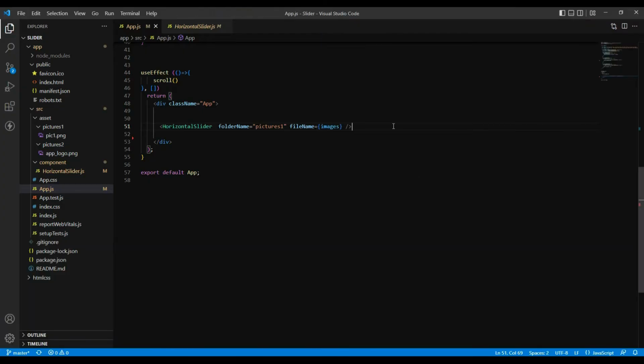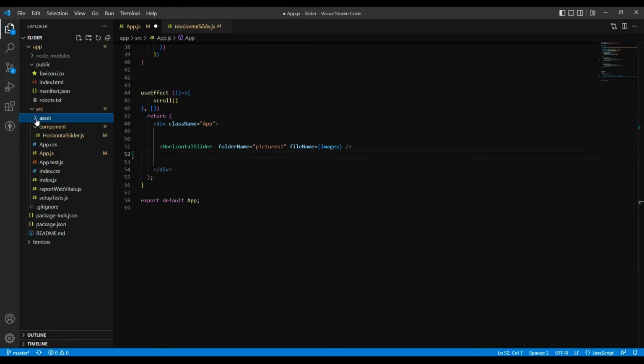By giving it a folder name and a file name, right? So I have my assets folder here under my sources. So it contains two folders called pictures 1 and pictures 2, and each contain one picture each. So pictures 1 has pic 1 and pictures 2 has app logo, right?